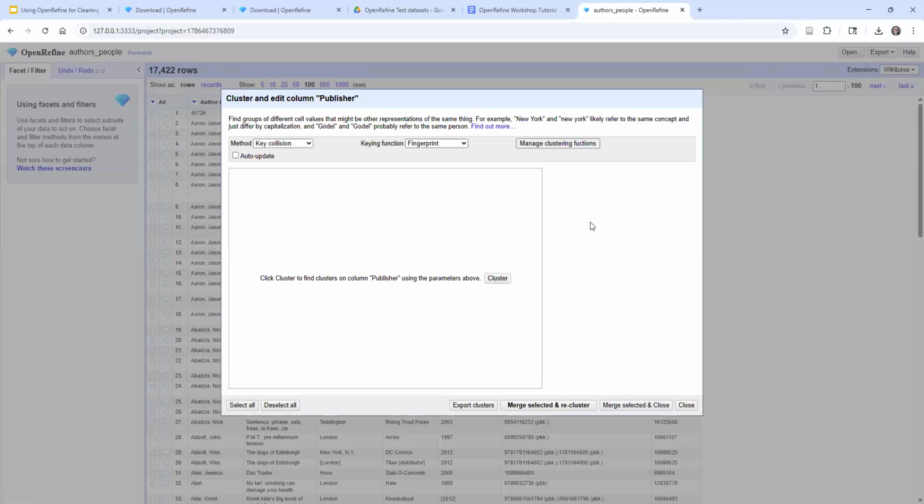And now things get really interesting. So what do we have here? What clustering does is the software will identify words that come together and say, hey, you know what? They look like they belong together. Let me cluster them into various groups. Now, quickly, how do you know how they're doing this? Well, they have a number of algorithms here. So you have a method algorithm called key collision. You could use nearest neighbor, but we're going to use key collision.